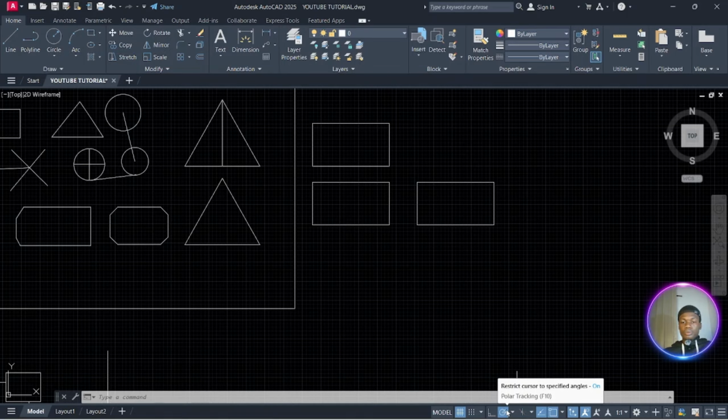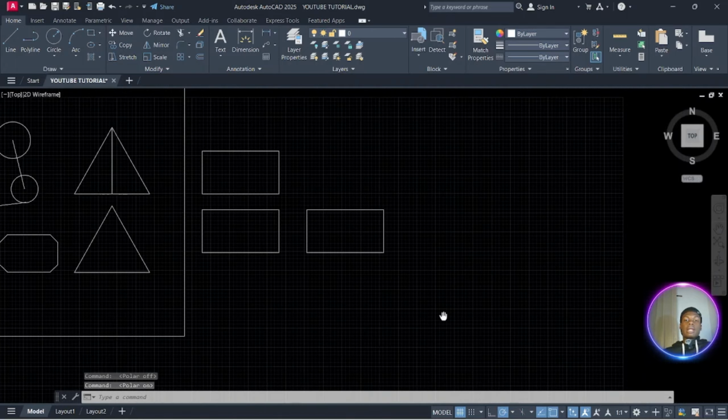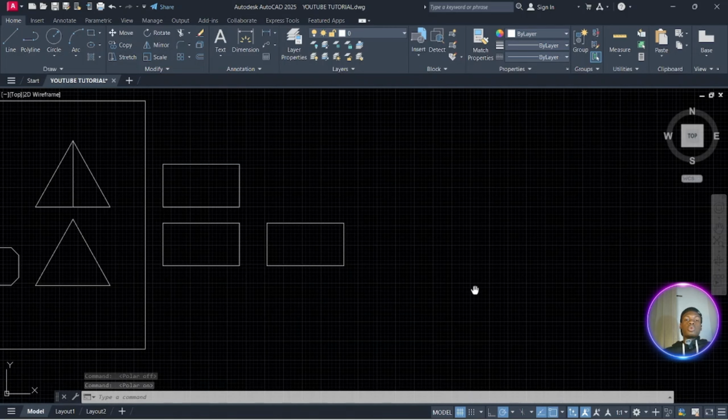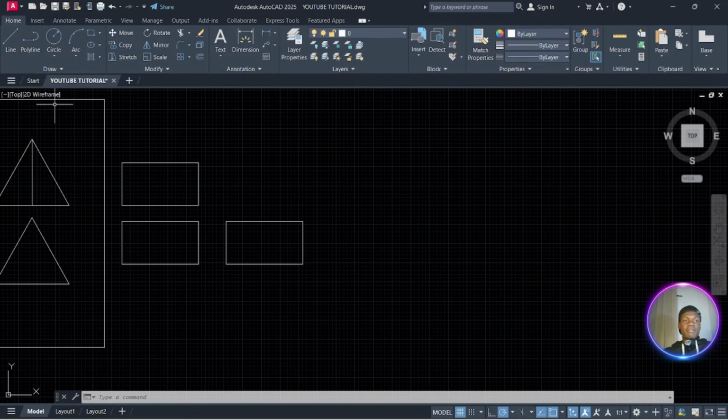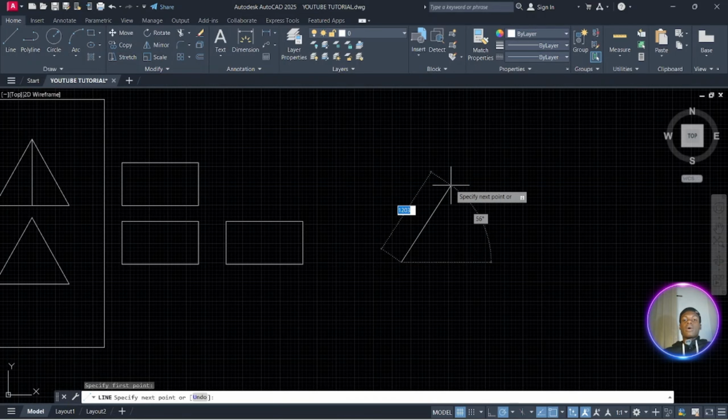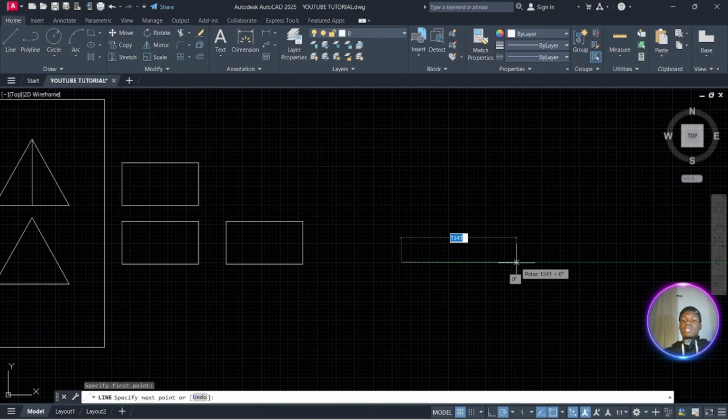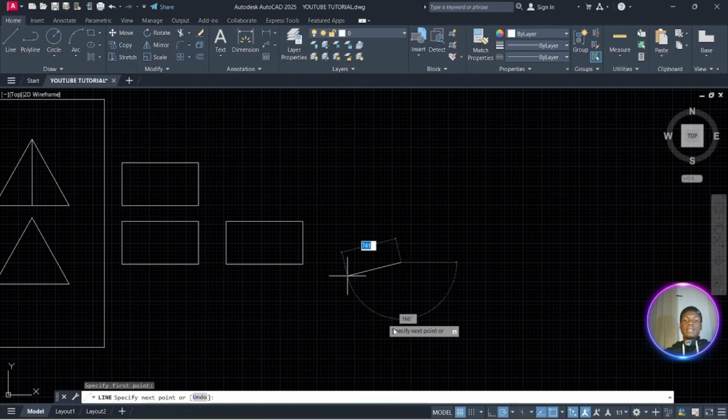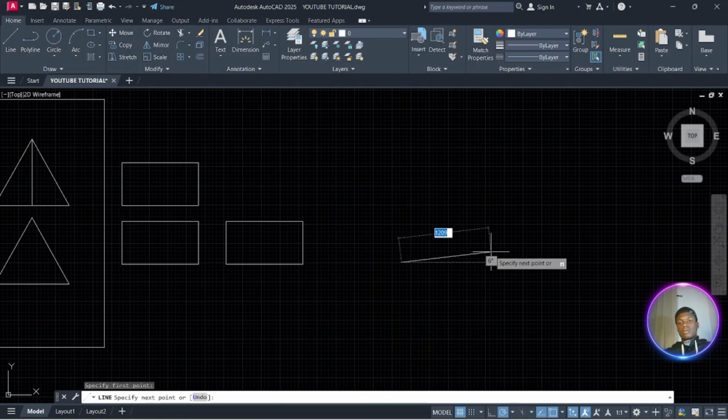Okay, so let's take for instance, this is the polar tracking. Let me turn it on. I want to draw a line at angle 45 degrees. So this is my line. I've drawn it. Now I want this line to be at angle 45 degrees. As you can see, it is not actually snapping at 45 degrees. It is only snapping at 0 degrees, 90 degrees, 180, 270, and then 360.